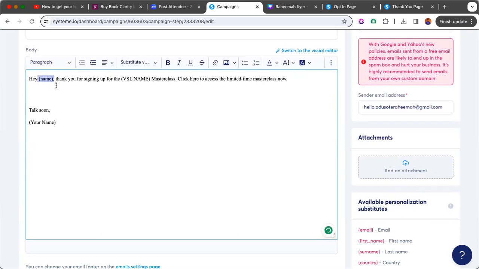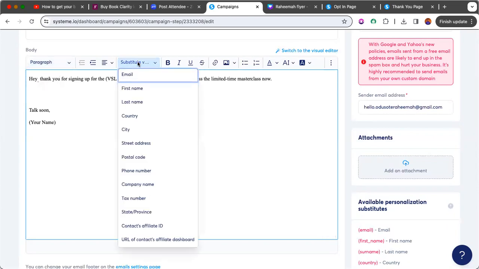So, hey, name. If I want to put a personalized name for whoever is going to be receiving this email, I come to substitute variables. Substitute variables is where you can put the first name of the person or last name of the person, or you want to customize to what country they sign up from and so on and so forth.